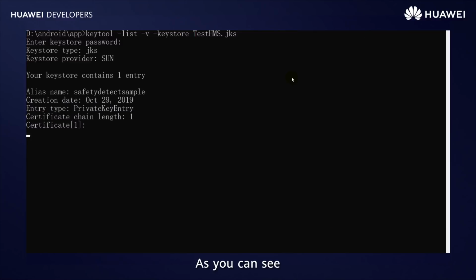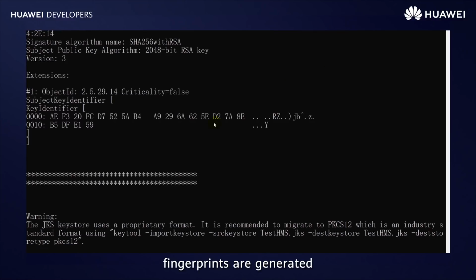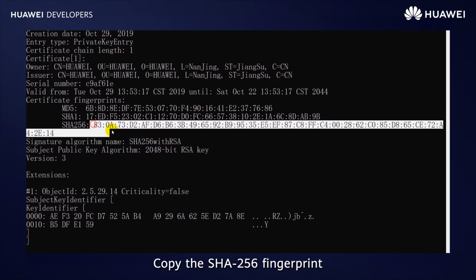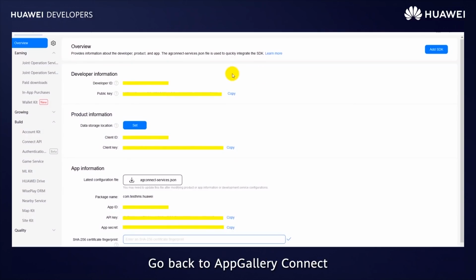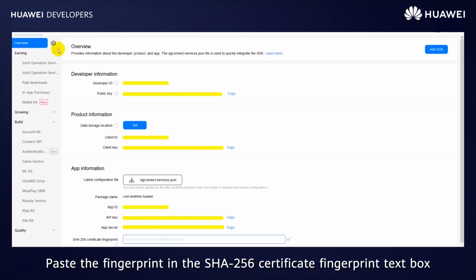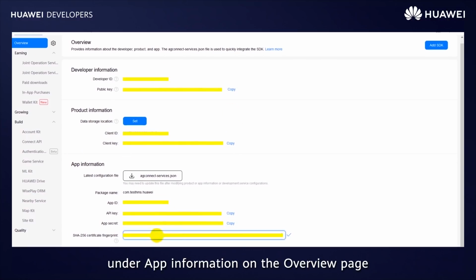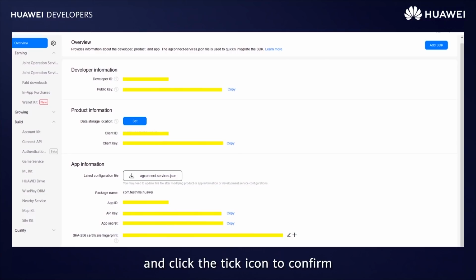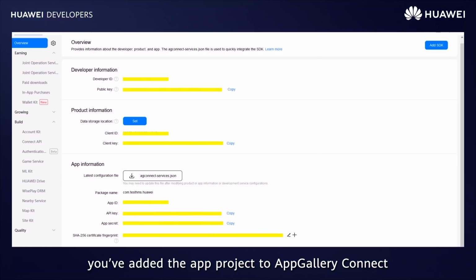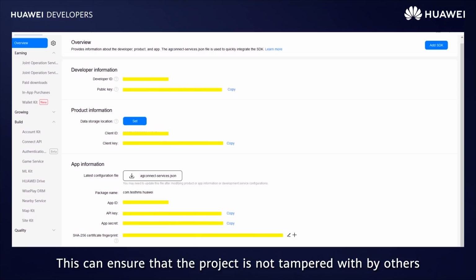As you can see, fingerprints are generated. Copy the SHA-256 fingerprint. Go back to App Gallery Connect. Paste the fingerprint in the SHA-256 certificate fingerprint text box under App Information on the Overview page and click the tick icon to confirm. So far, you've added the app project to App Gallery Connect. This can ensure that the project is not tampered with by others.